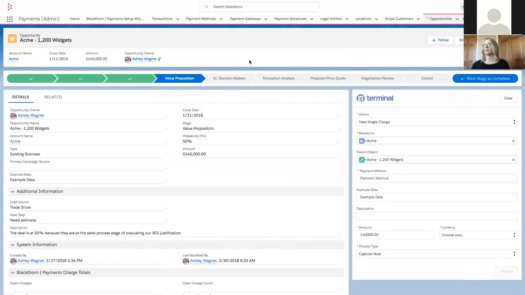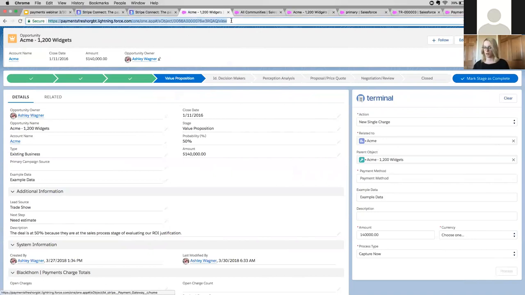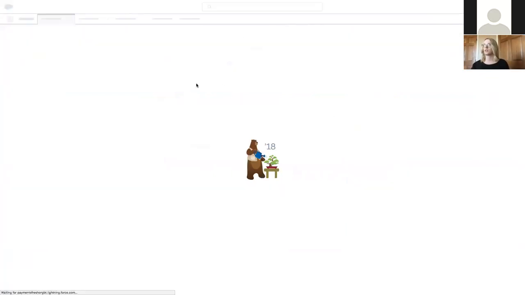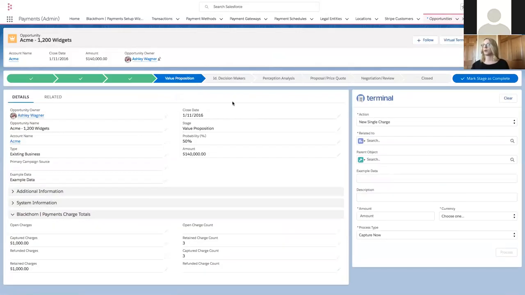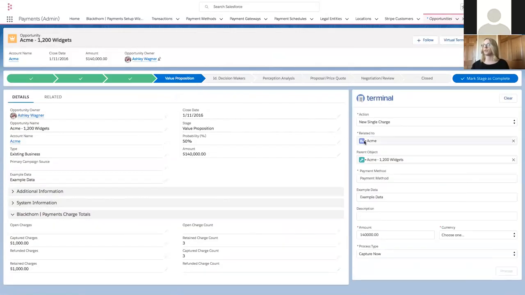So let me go ahead. I added the virtual terminal as a side component to an opportunity, and I'm going to refresh to show you how our pre-populating process works. As you can see, when the record loads, it loads in the related to, which is the account. I also included a custom field called example data. It pre-populated the value from there, and I also pre-populated the amount field. So super easy to set up. You're not having to configure a file anymore, if anybody attempted that with Blackthorn Terminal. And it's super easy to get set up.